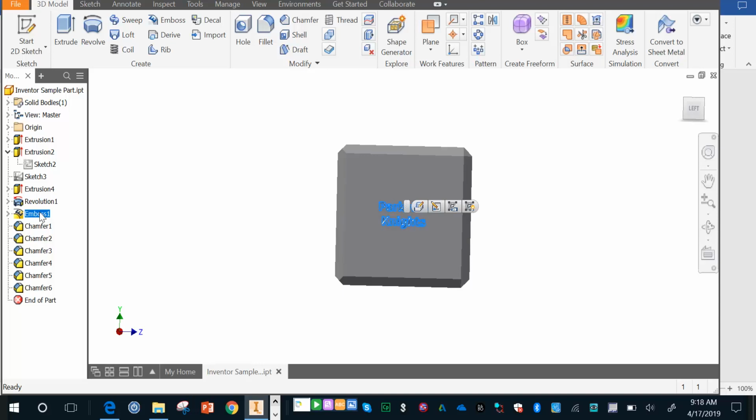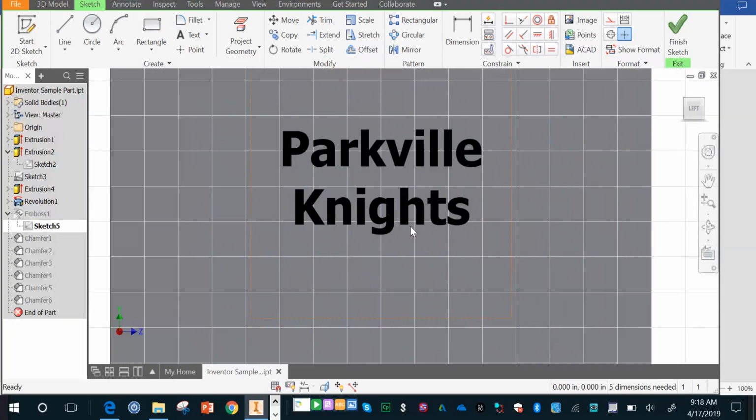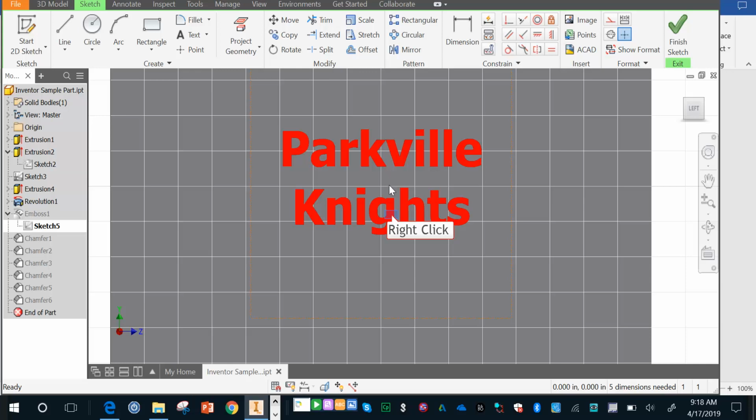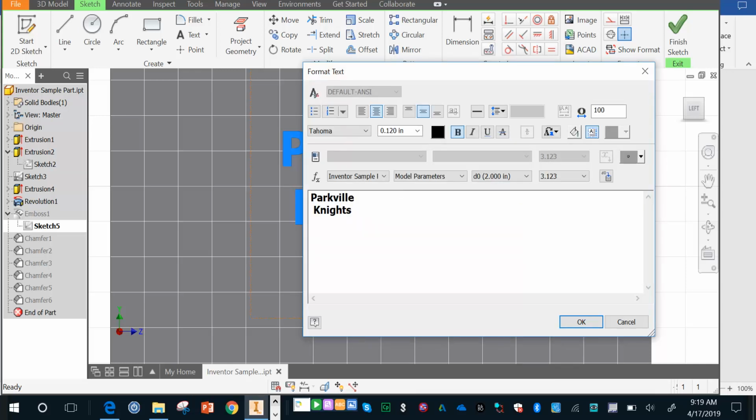Now, I don't want to change the embossing. What I want to do is change the sketch. So I'm going to go ahead again and select the little caret, find the hidden sketch, and double click on that. Once I have, I'm going to use my mouse to zoom in on the text. I'm going to right click and go to edit text.